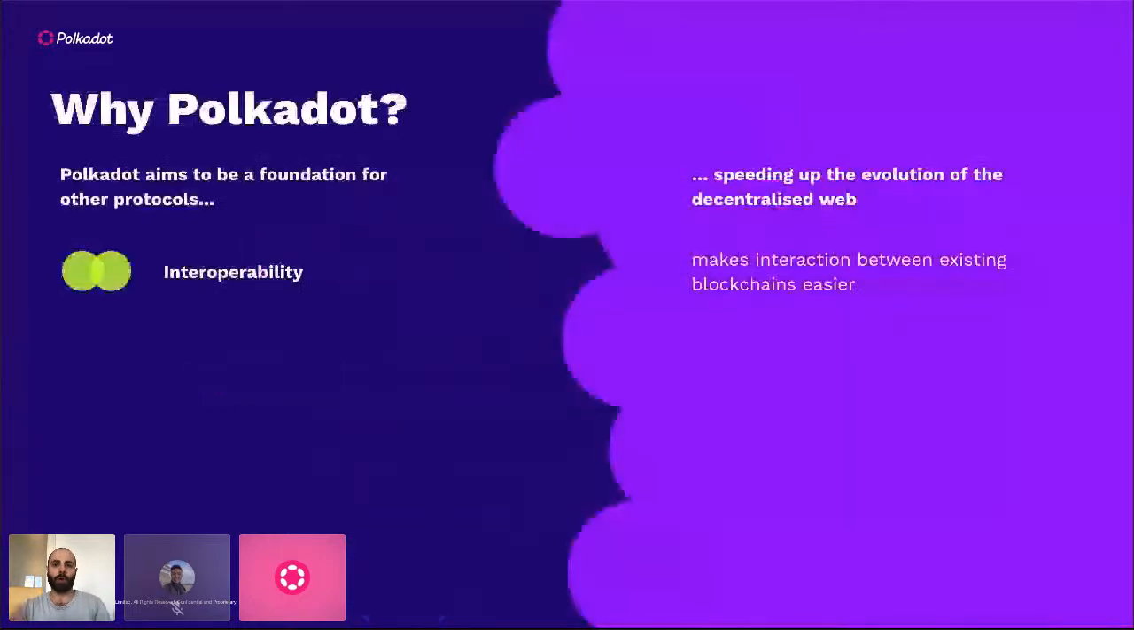So why Polkadot? Why this layer 0 heterogeneous chain? Mainly the interoperability part is super important. Because of these isolated networks, by bringing all those blockchains together, you're going to start to have an ecosystem of different types of blockchains that developers can build on top of.